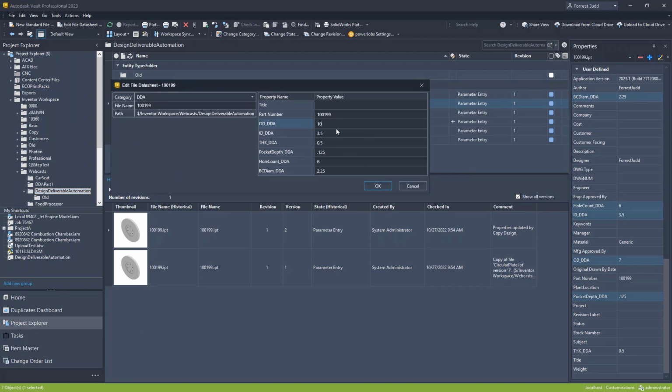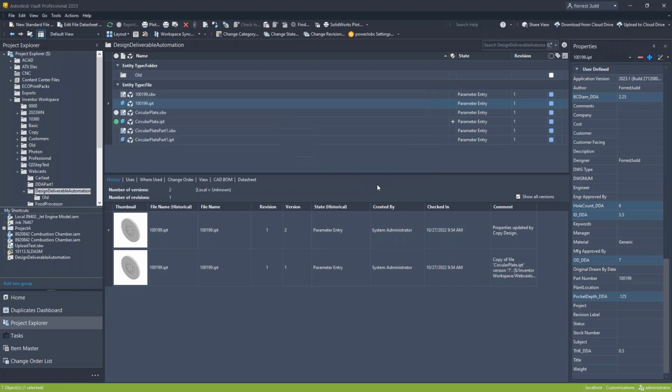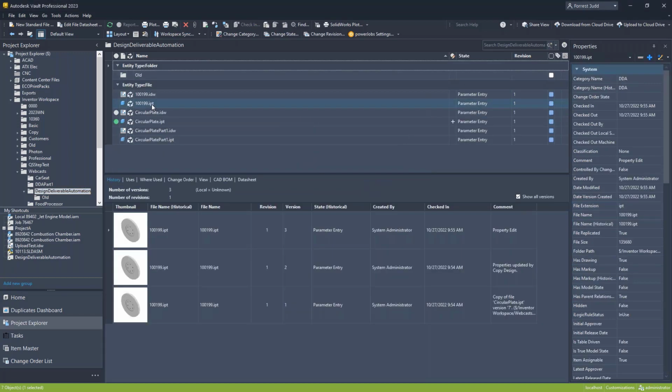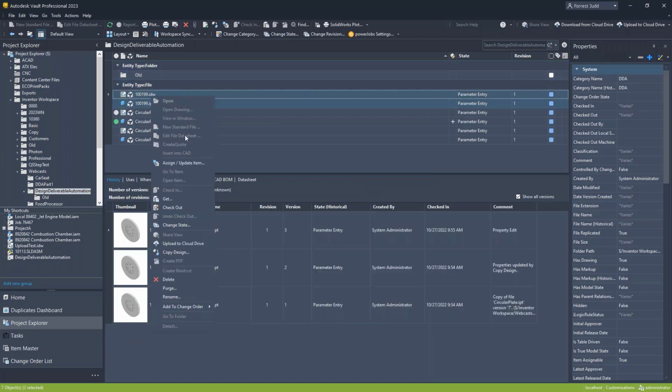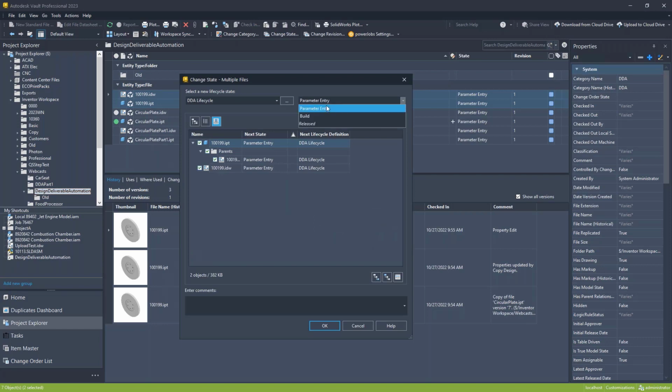So I could change the OD to 10, and maybe this is 8, and it's maybe 2 inches thick, right? Pocket is 1 inch deep. We've got 11 holes, and the bolt circle diameter is 6. Right? So I've changed those properties, and now I just change the state and put it into what I've called the build state.